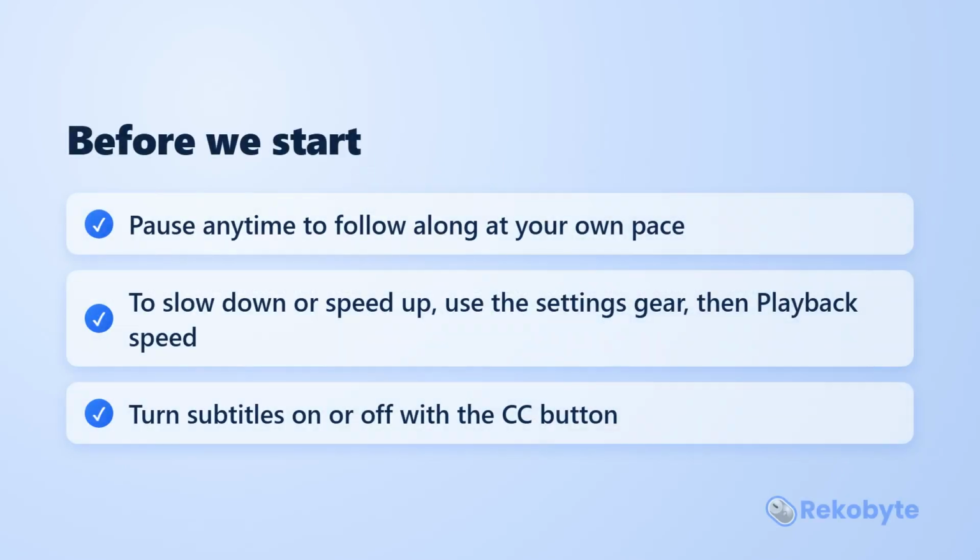Feel free to pause at any time. You can slow this down or speed it up with the playback speed setting, and turn subtitles on or off with the closed captions button.